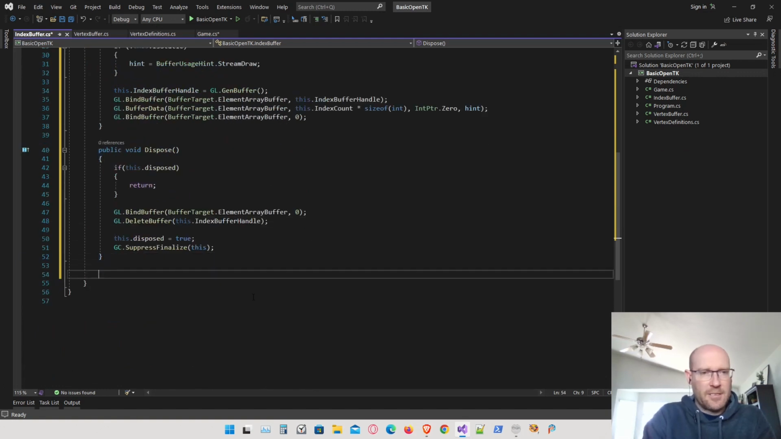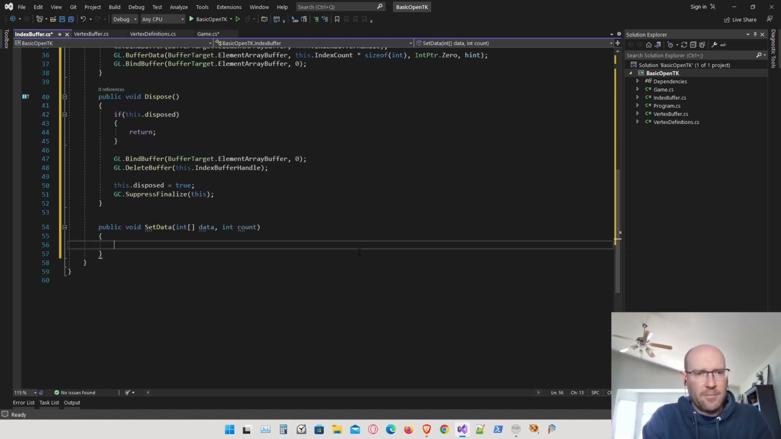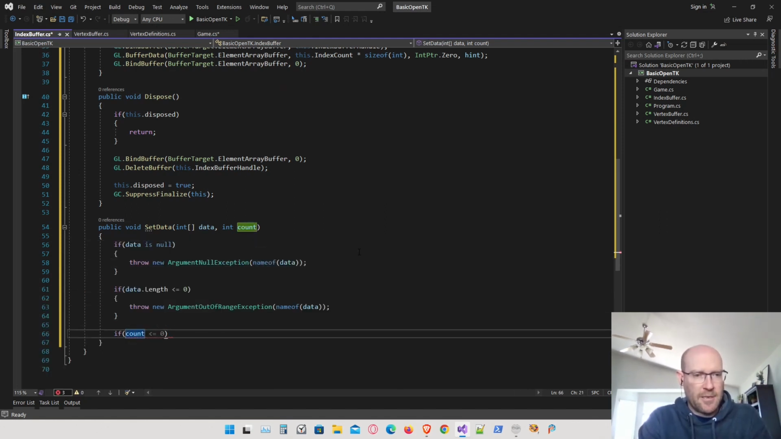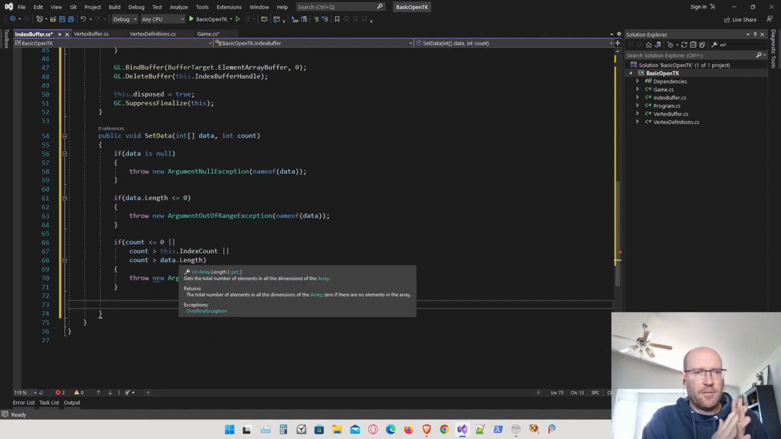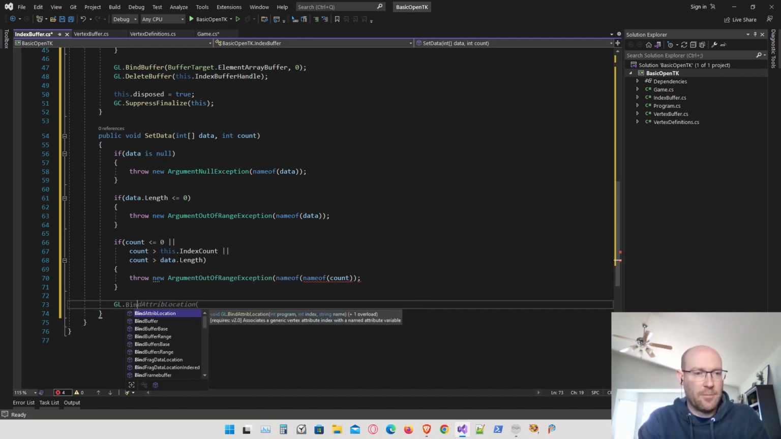The final thing we need is actually a set data function, just like we have for our vertex buffer. And the only thing we're going to be able to pass in is an integer array, and I'm going to call that data, and we're going to give it a count. Let's go ahead and pass in some guard statements, just like I did before. Okay, and finally, let's make sure the count actually has valid values. Okay, so now we pretty much are sure that we have good values being passed in. We're going to do the same thing here for setting the data. Let's go ahead and bind the buffer.